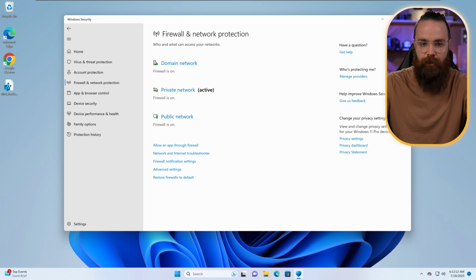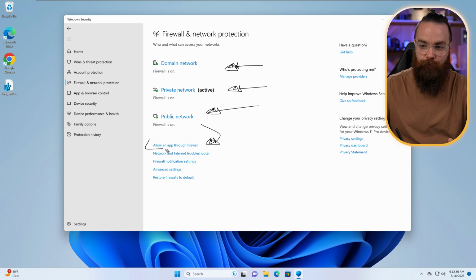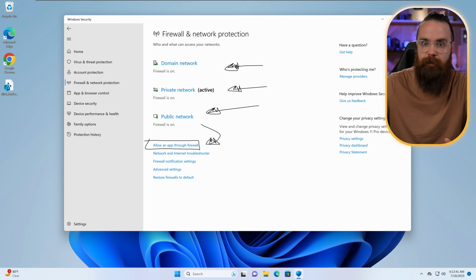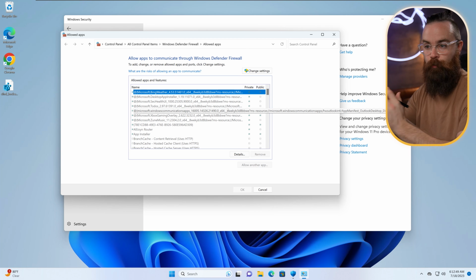So far, we covered how you could easily, with training wheels, go in here and toggle on and off the 3 network areas: domain, private, and public, and what those mean. Now we're going to talk about the more advanced areas. The first one is a fun one, allowing an app through the firewall, which you will do all the time, especially if you're going to be playing multiplayer video games. Let's click on that.